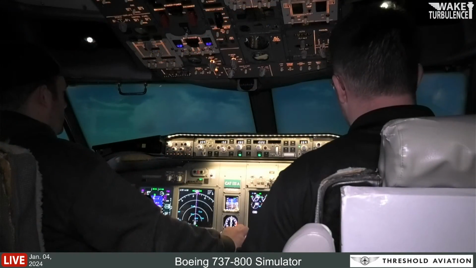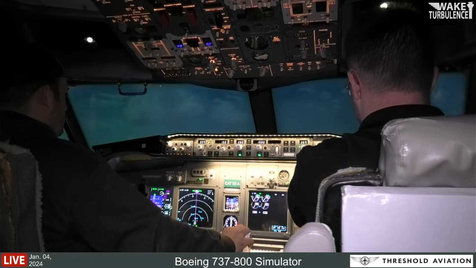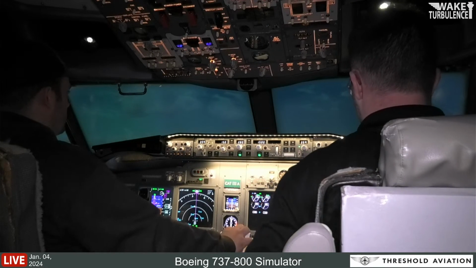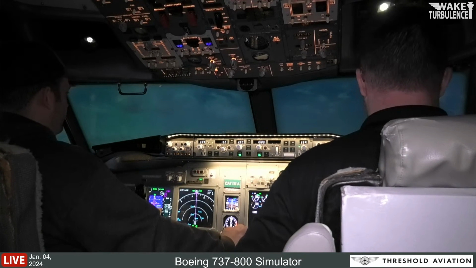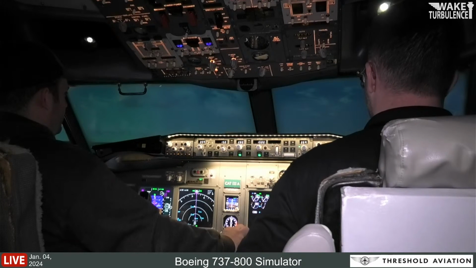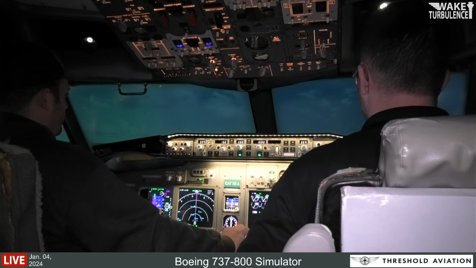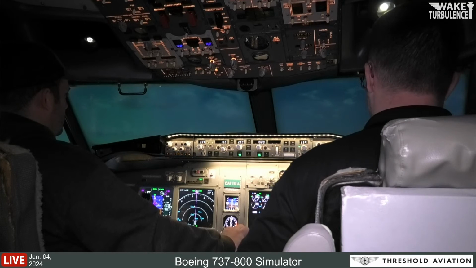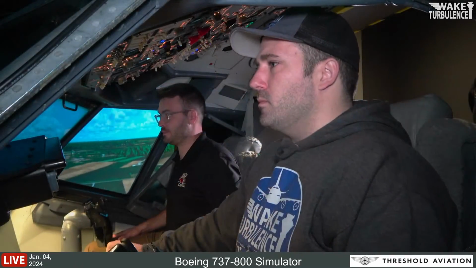Continue our rate of descent here coming up a bit. Yeah, there we go. We're negative again, 500. 1,200 feet, and about 4 miles. Yeah, 3 miles, 1,000 feet, that's good. This looks really good.